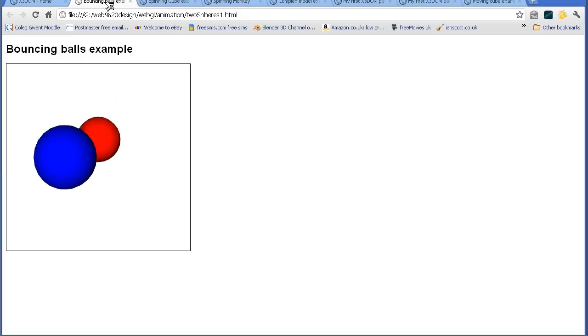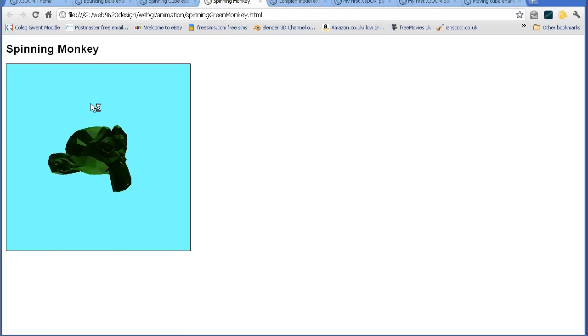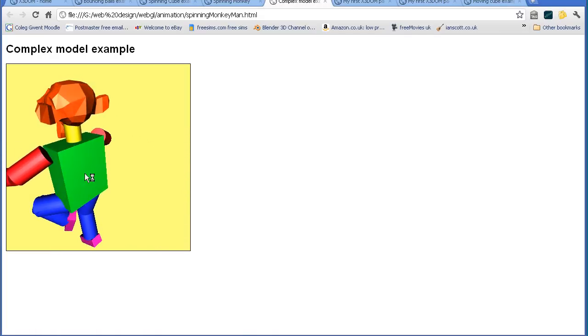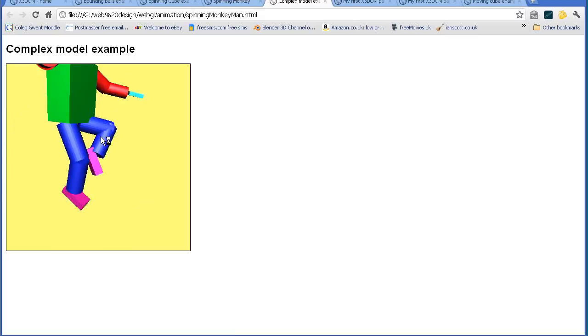And by adding slightly different tags, I can get a spinning cube, and spinning is nice for models that you make in whatever 3D package. It's quite nice to have them spinning, still interactive. People know that they're 3D models because they're spinning. And here's a slightly more complex example. Again, spinning, again, interactive. Okay, now how do we do it?